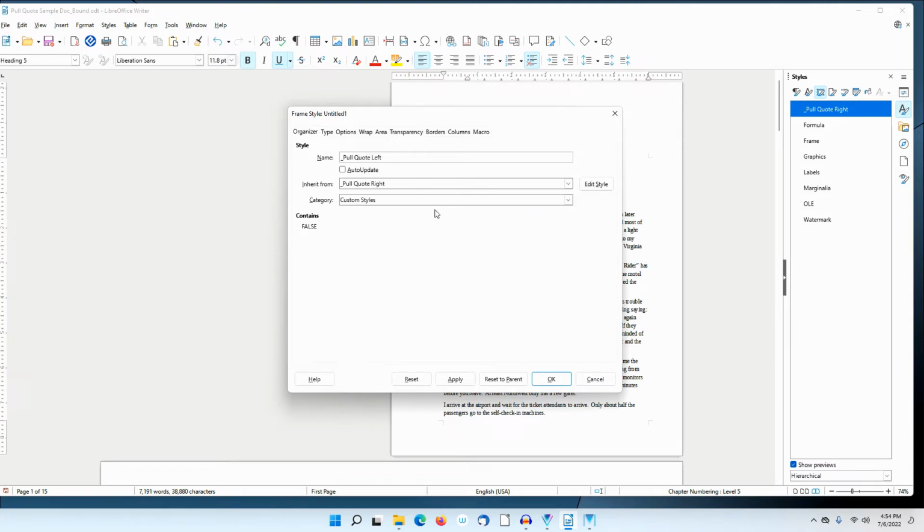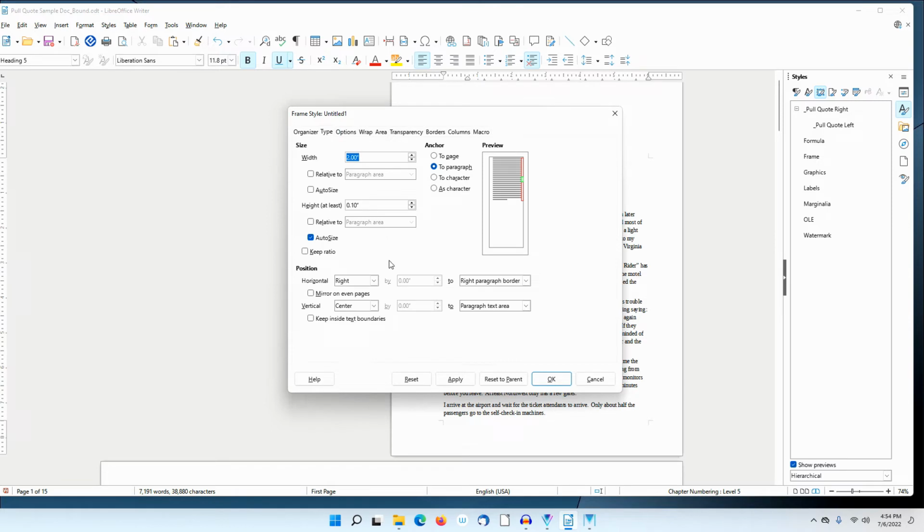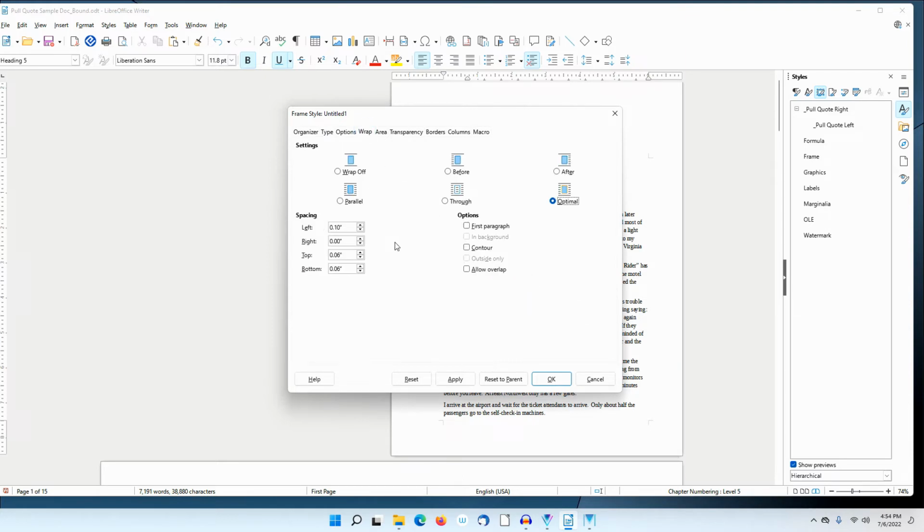Since this style will be inheriting characteristics of the Pull Quote Right frame style, I only need to change a couple of attributes. I go to the Type tab. In the Position area, I change the horizontal setting to left by 0 inches to left paragraph border. I go to the Wrap tab. In the Spacing area, I change left to 0 inches and right to 0.10 inches. I click OK.